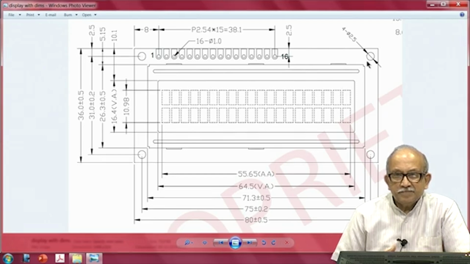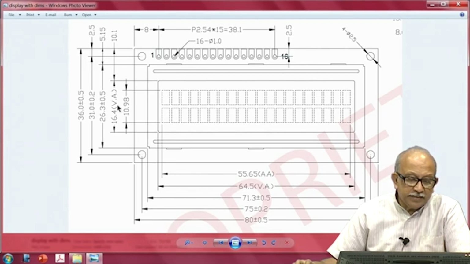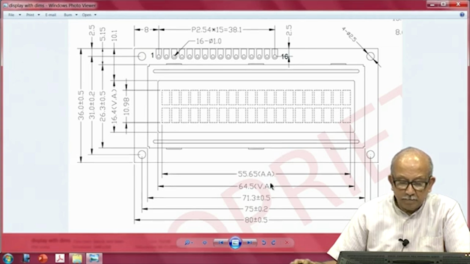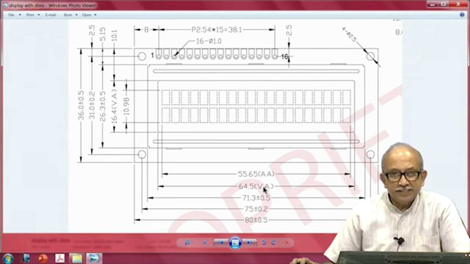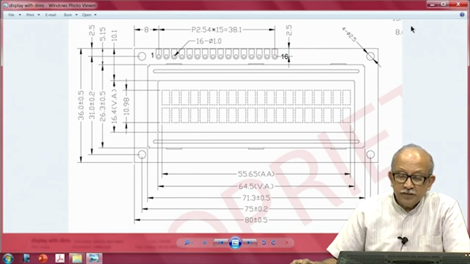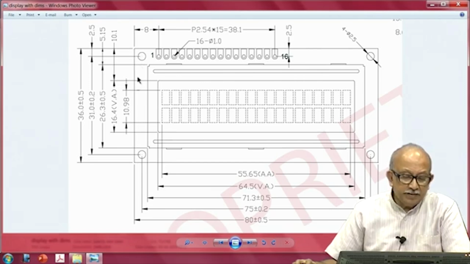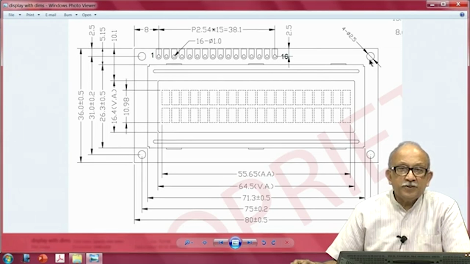See here, the actual window area is 16.4 by 64.5 millimeters. This is the window area. Now, all around we have mechanical details. One of the first mechanical details is probably the mounting hole.